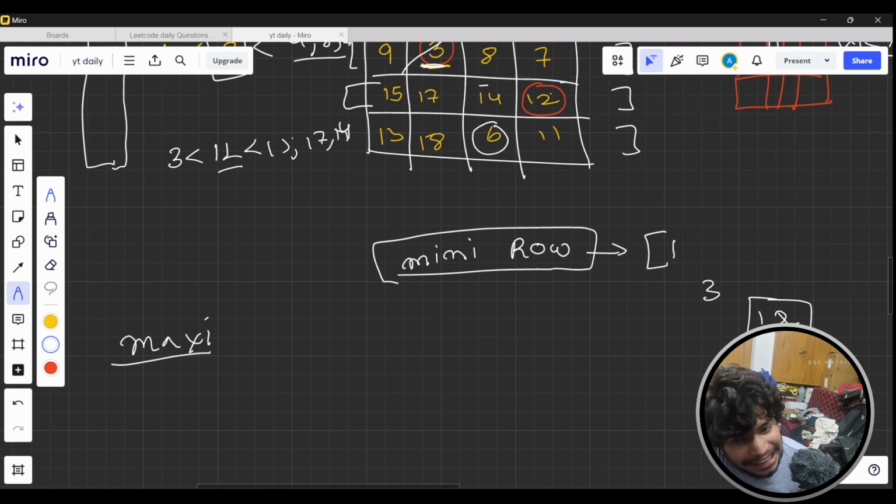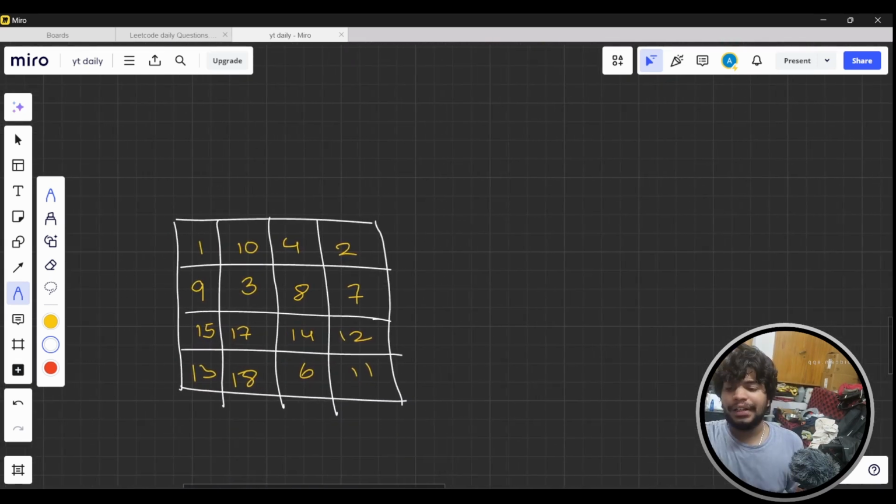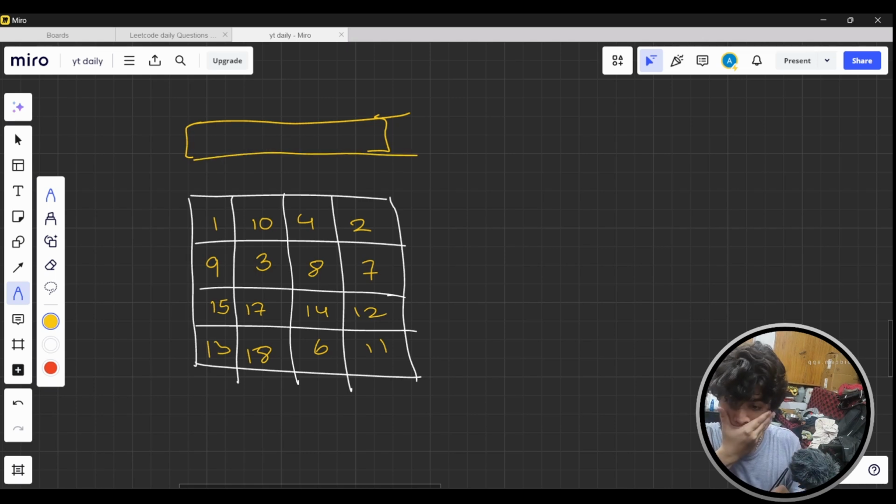In the same scenario, let's say I'm trying to find the column values, the column maximum. Here it is 50. Okay, here it is 18. After that, I will do 14.